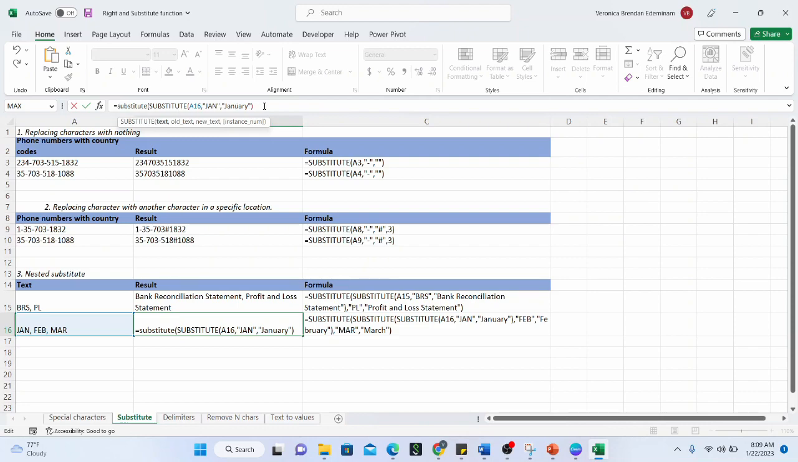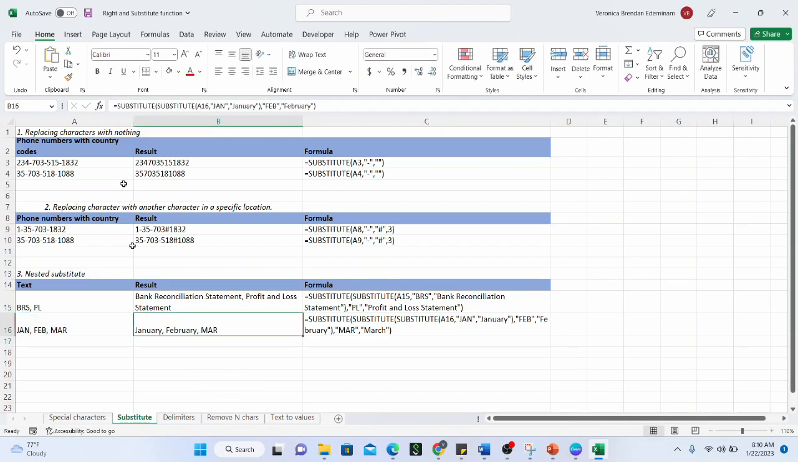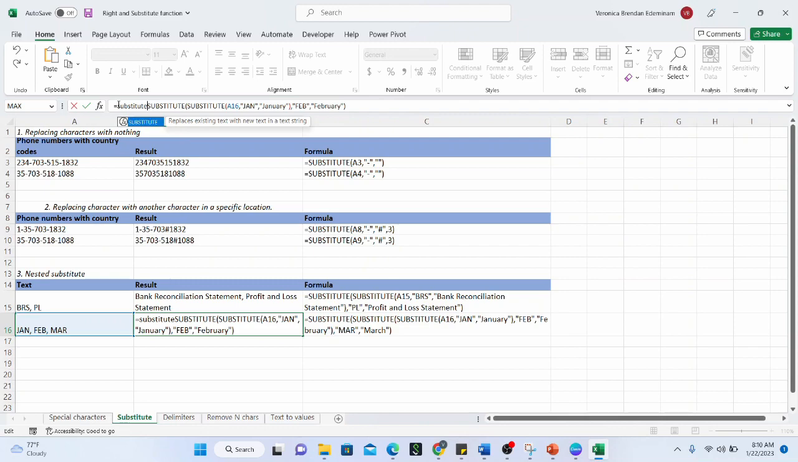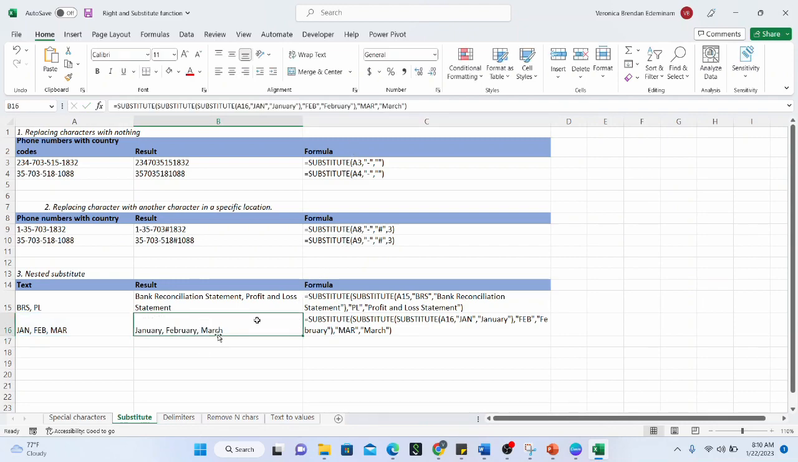Open the bracket. My text is that already, and my old text is Feb, and I want to replace this with February. And I close the bracket, and this is what I have. And to do for the month of March, I am going to add yet another substitute function, just like this. And I already have my text, and the old text I want to correct is March. Take note because it is case sensitive, and I put like so, and I close the bracket, and this is what I have. Easy peasy.